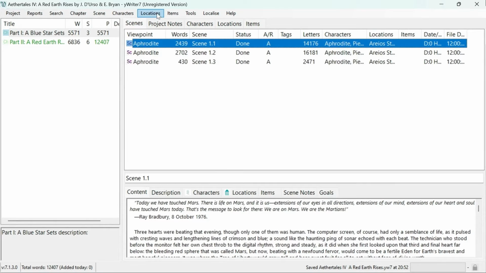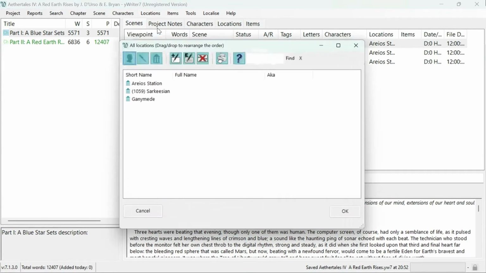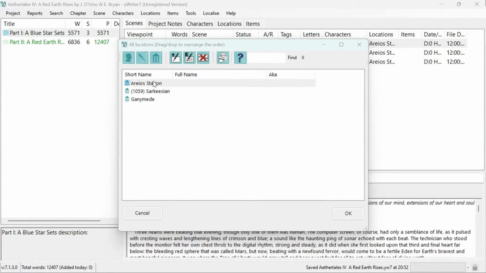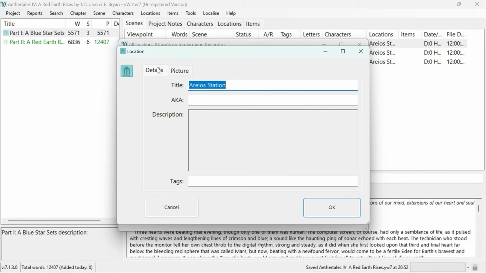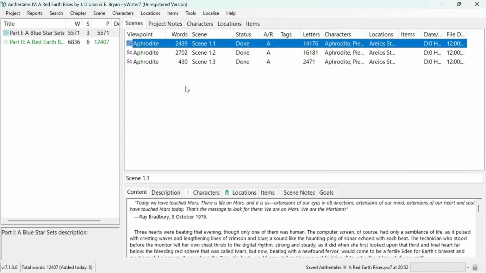You could do the same thing with locations. It's basically the exact same format. So you open that up, except now it doesn't have all those other tabs, it's just the details and a picture. So yes, as I said before, it's pretty straightforward. And I think based on what I've shown you, it's pretty clear that yWriter is better used for organizing and planning. It was a really helpful way for me to visualize my novel.